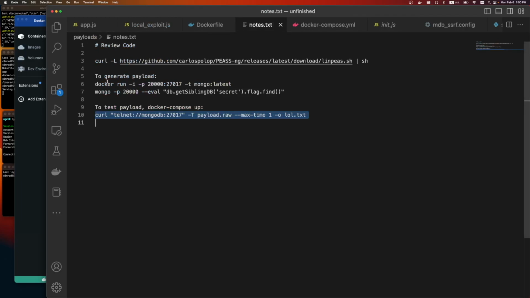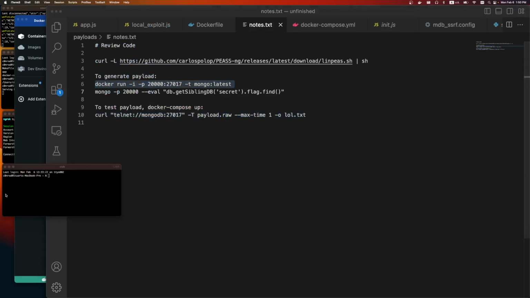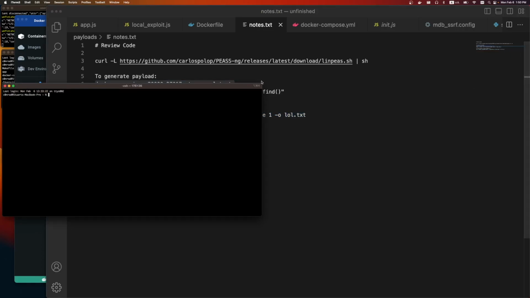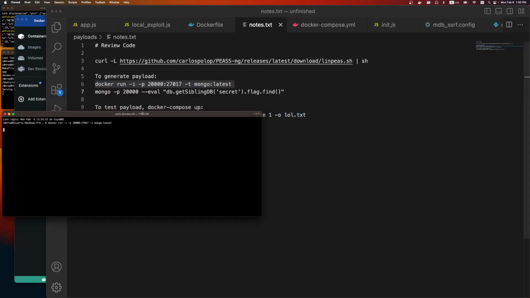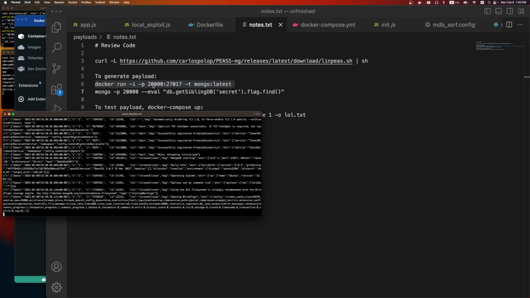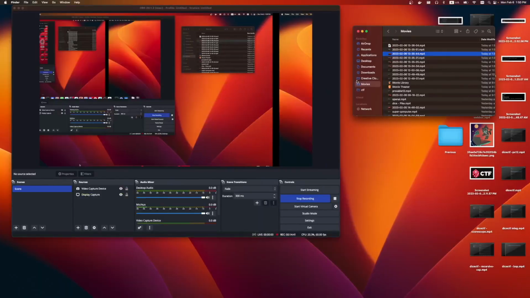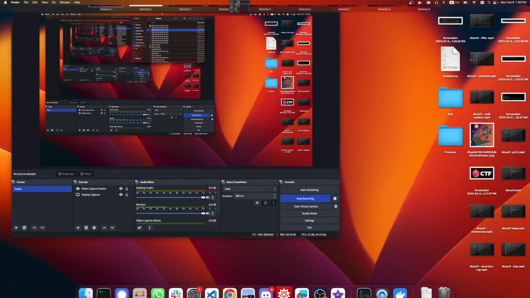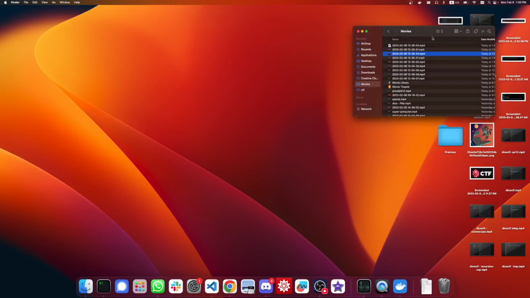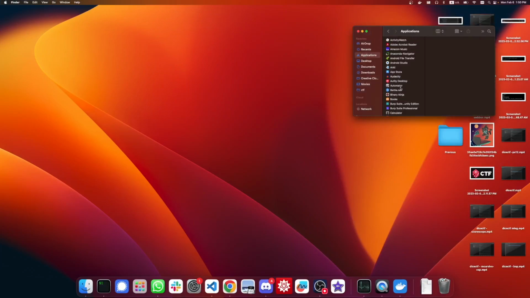So first thing we're going to do is start a MongoDB container. Cool, so now Mongo is running on port 20,000. Sweet. Then we're going to open up Wireshark. Do I have it open? No. Should have opened this up earlier. For some reason my indexer is broken, so I have to load everything manually.